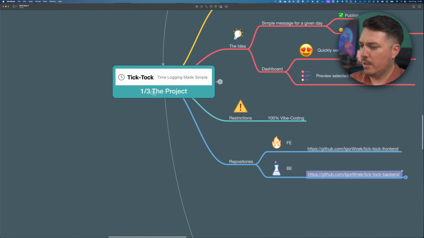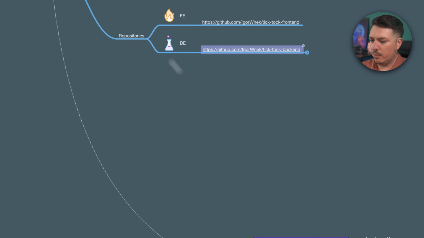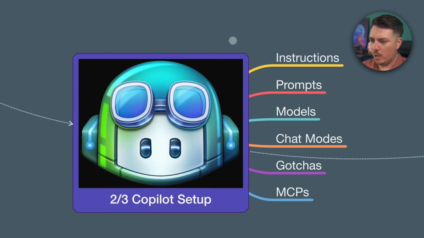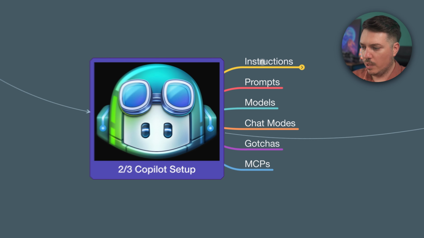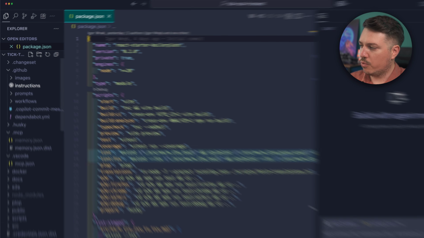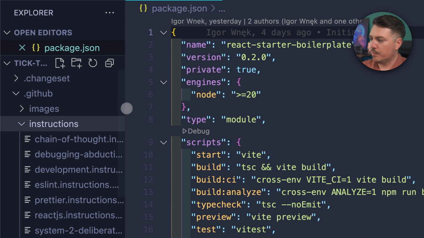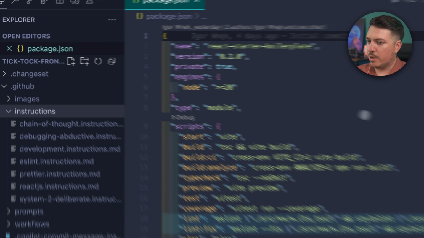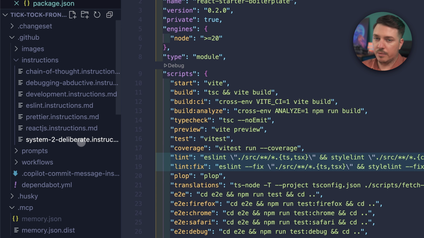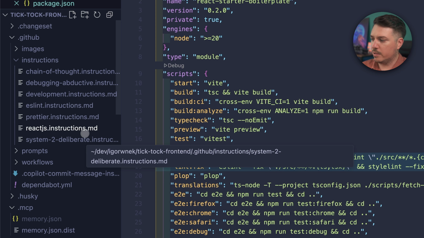And we will continue. So right now, the Copilot setup. What do we have here? Basically, the most important part, in my opinion, if you want good quality code and stuff like this, is instruction files. So as you can see, I have different instruction files here.